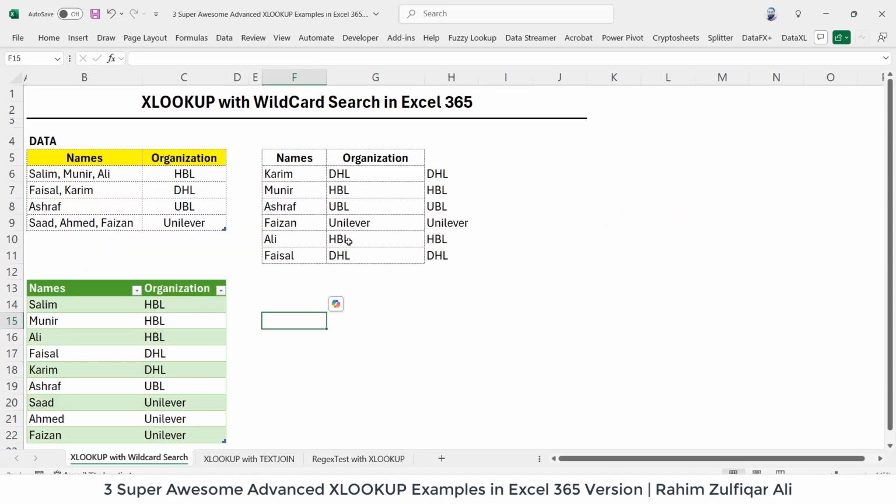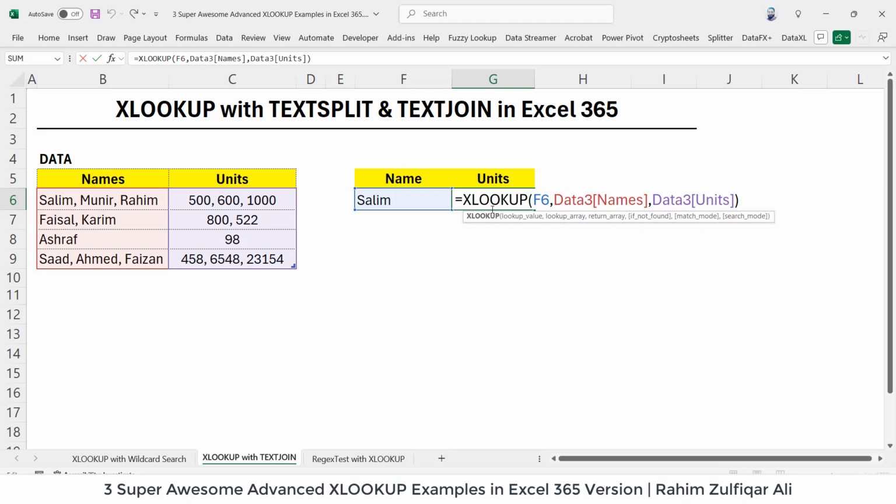As we discussed in the previous example, we use the wildcard search here. So in this particular example, if I still go with a wildcard, let's say I put asterisk, ampersand, then F6, which is the name of the employee, and again ampersand and asterisk. Now you know what this entire portion means: we are finding F6 wherever it is located inside the cell, either on the left side, center, or right side.